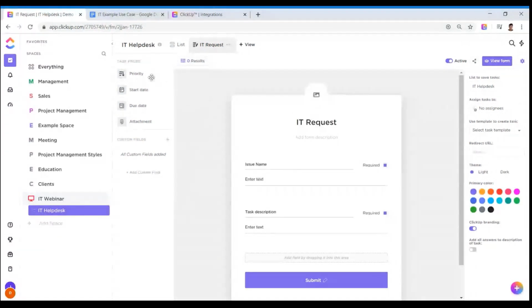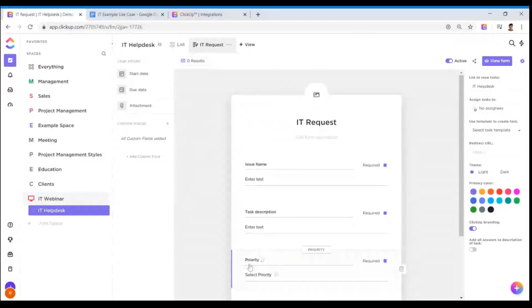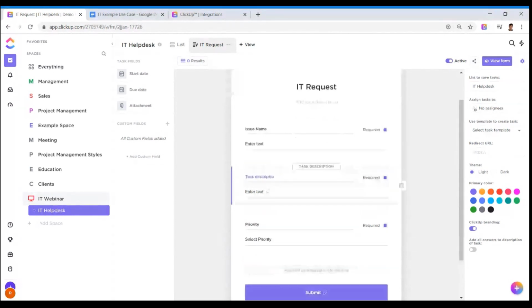Okay, and we also put in a priority. We actually allow users to prioritize it themselves. You might not like to do that, but it does give us an idea of how much people care about it more than anything else. And obviously a description here. So let's just say, please enter more details.